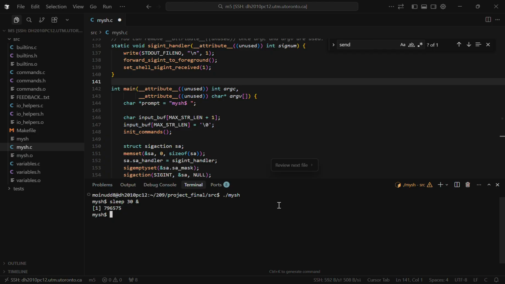Sleep 30 &. Whenever we want to create a background process, the shell immediately prints a job ID and PID, showing that the process was registered in the job table. Now if you run ps, it shows that the built-in ps lists active jobs tracked by the shell instance.